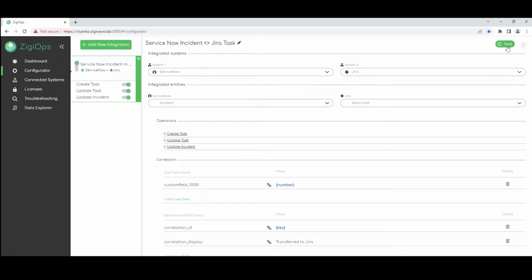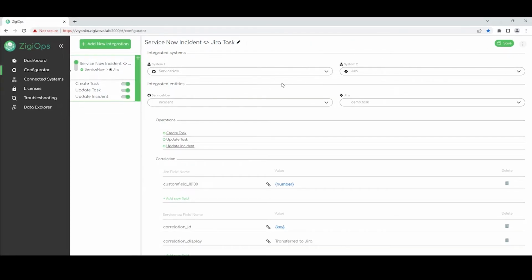After we click on Save, the connection between the two systems will be established. ZigiOps will be looking for new data in System 1 and will create data in System 2. After the data between these two systems is transferred, we will keep both records synchronized with updates in both directions, the so-called bidirectional synchronization.